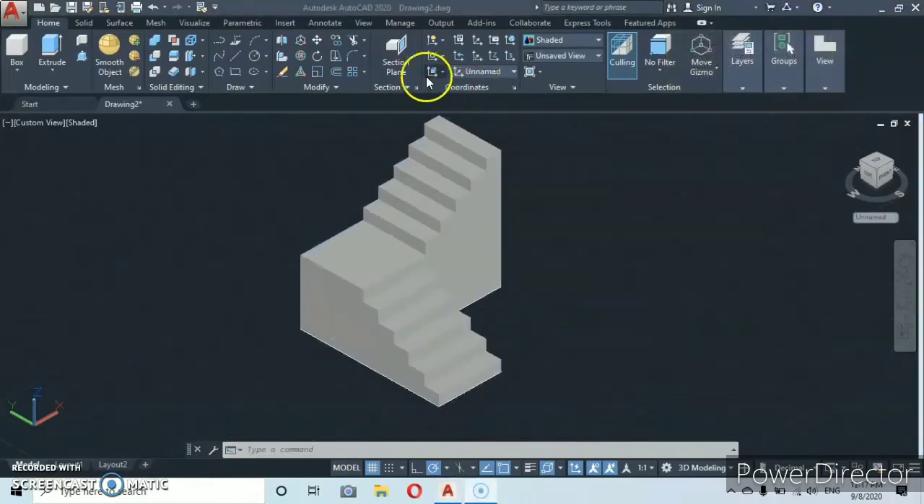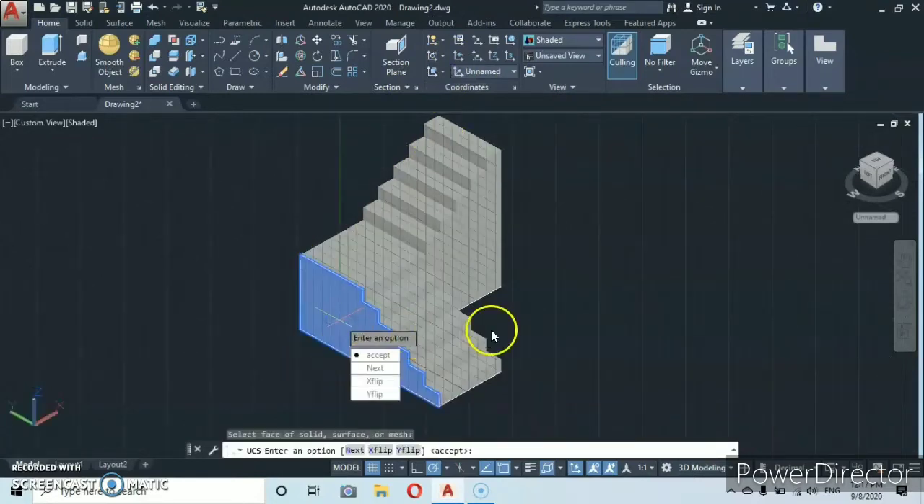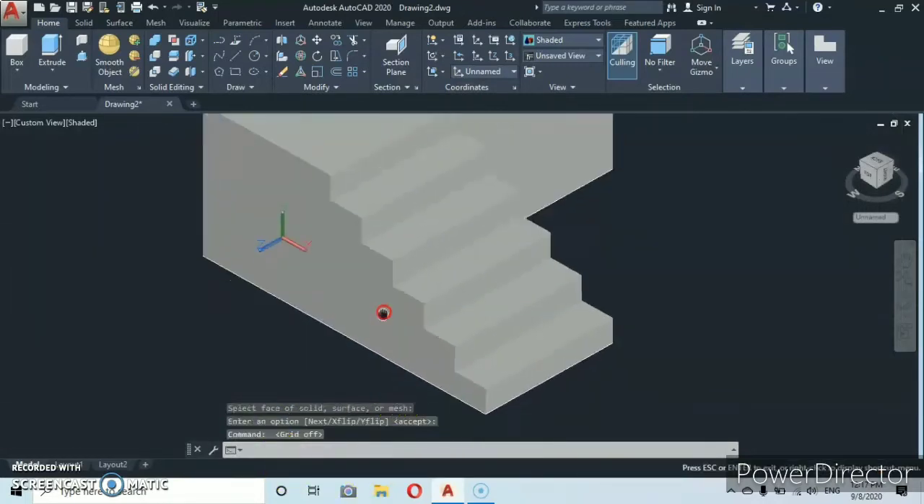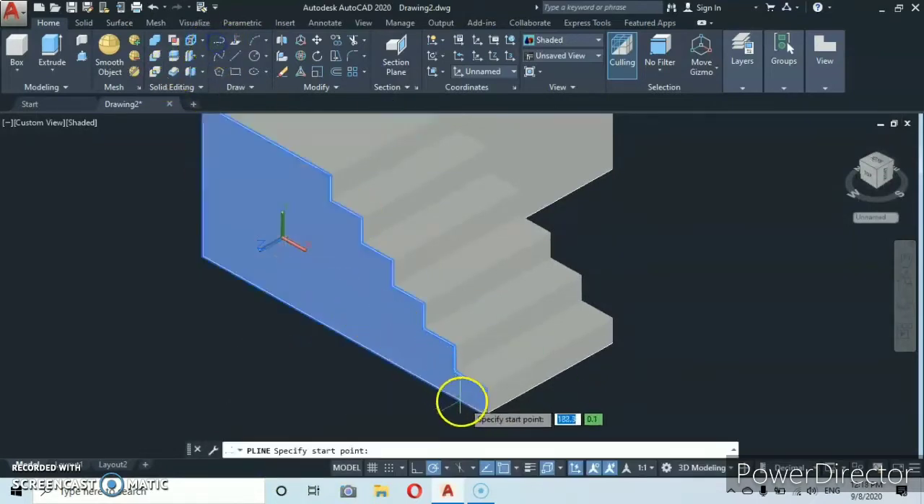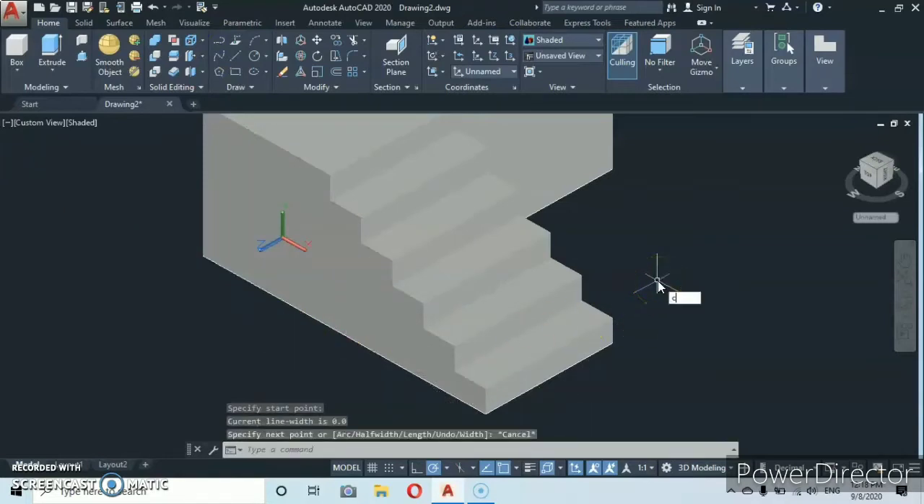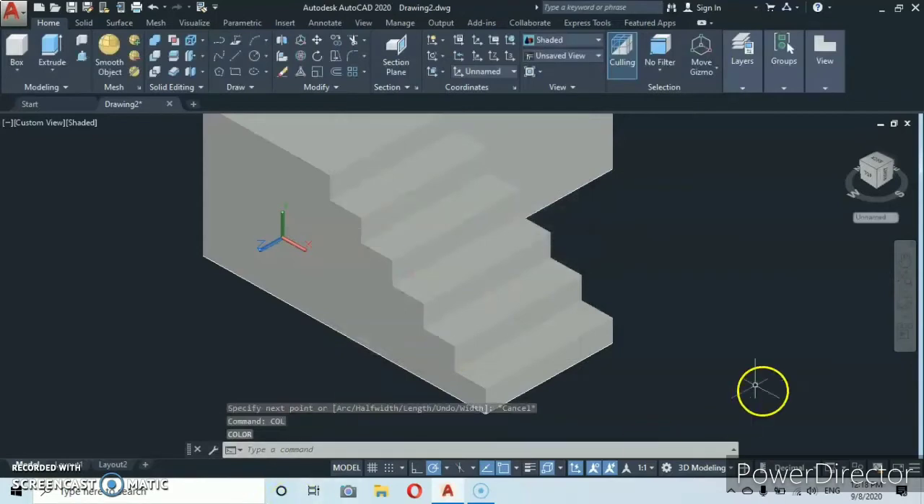From here we'll go up to the coordinates, drop this down and click on face. Now we're going to draw on this face, enter. Let me pull off the grip. Then we'll go to polyline, then we come to this end point, and I would like us to give a color. COL for color, enter. Let's give a green color, enter.